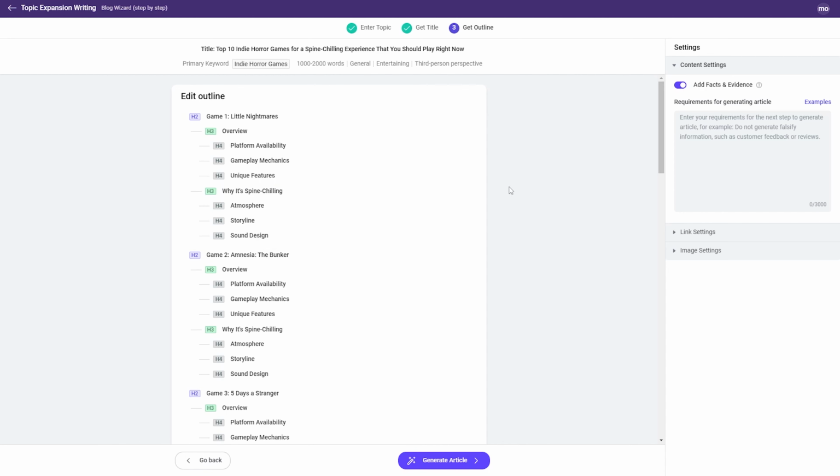Now, if we want to completely regenerate this section of the outline, we can hit this little magic wand, and it will completely regenerate the outline itself. Now, on the side, we have some more content settings. We have a little slider for adding facts and evidence. We once again have our requirements text box right here. We have the automatic internal links, which will automatically lead back to your domain. We also have automatic external links, which will link back to any external sources and will add to your credibility.